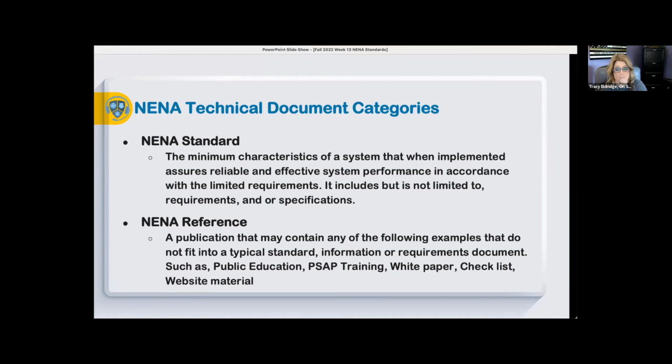For the most part, the standard includes at minimum requirements and specifications, and on occasion best practices. A NENA reference is a publication that may contain any of the following examples that do not fit into a typical standard format, information or requirements document. So public education, PSAP training, white papers, checklists, website materials, those are just NENA references.